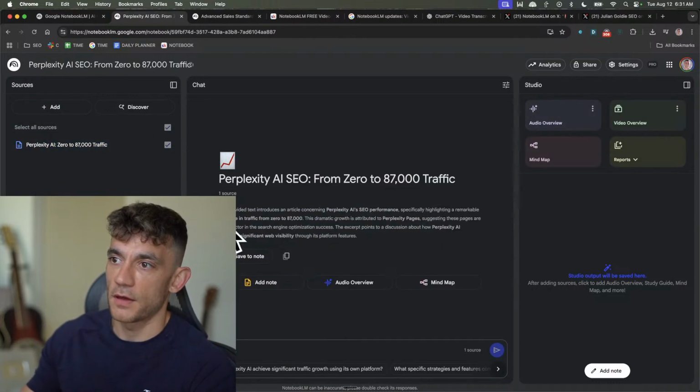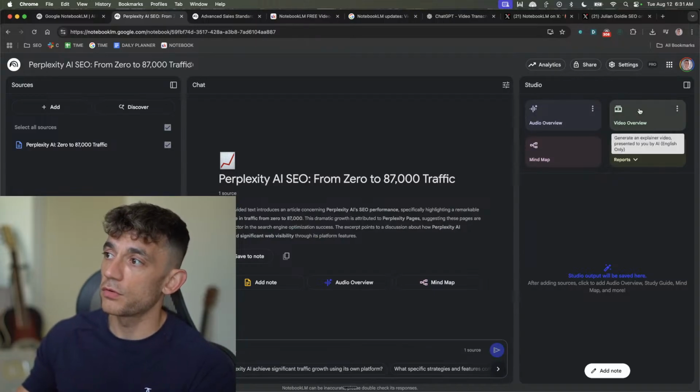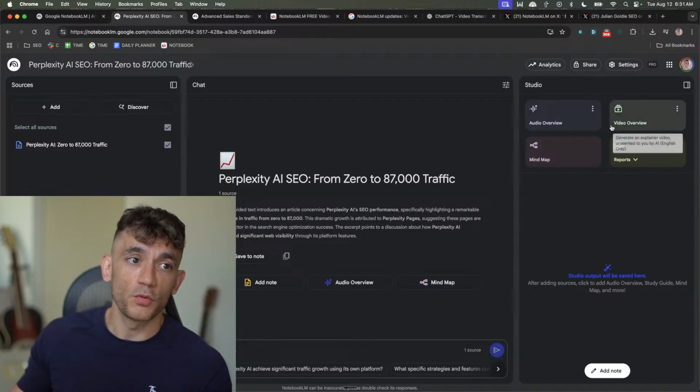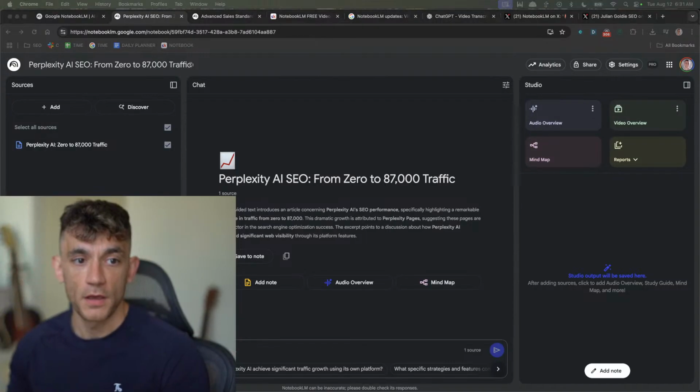New notebook example, right? And then from here, we can actually create an audio overview or a video overview or even both if we wanted to. Really simple and easy to do. And it's insane how powerful it is, right?